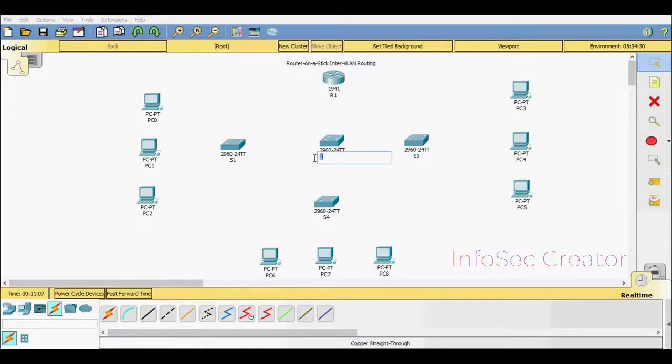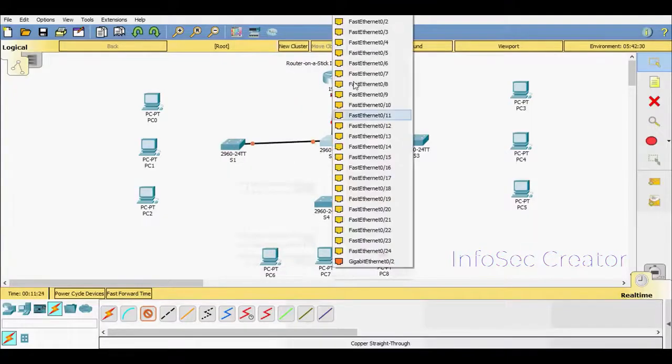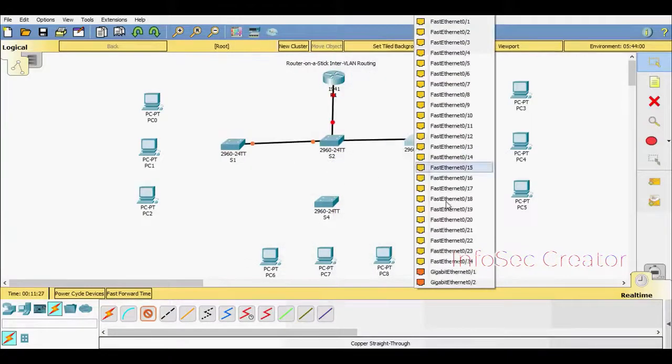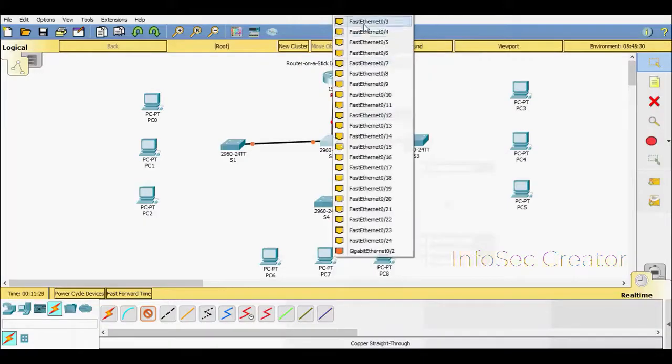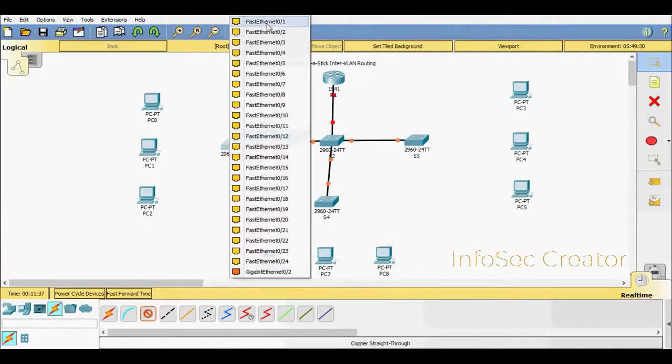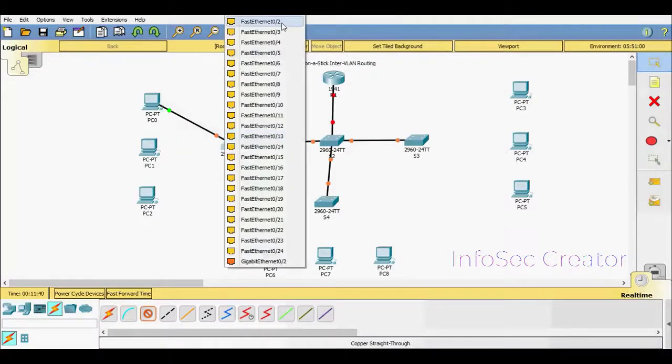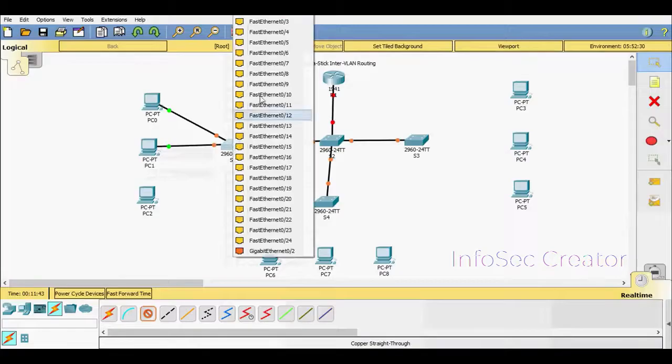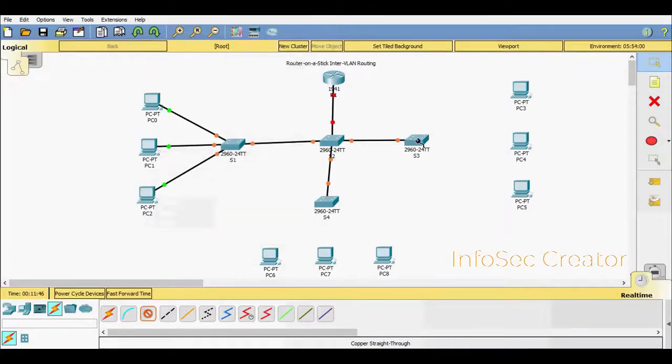Okay, this is S2. Right now we will connect these devices using copper straight through from R1 G0/0 to G0/1, F0/1 to G0/1, F0/2 to G0/1, F0/3 to G0/1. Also we will connect these end devices to each switch. 0/1 to PC0, 0/2 to PC1, 0/3 to PC2.